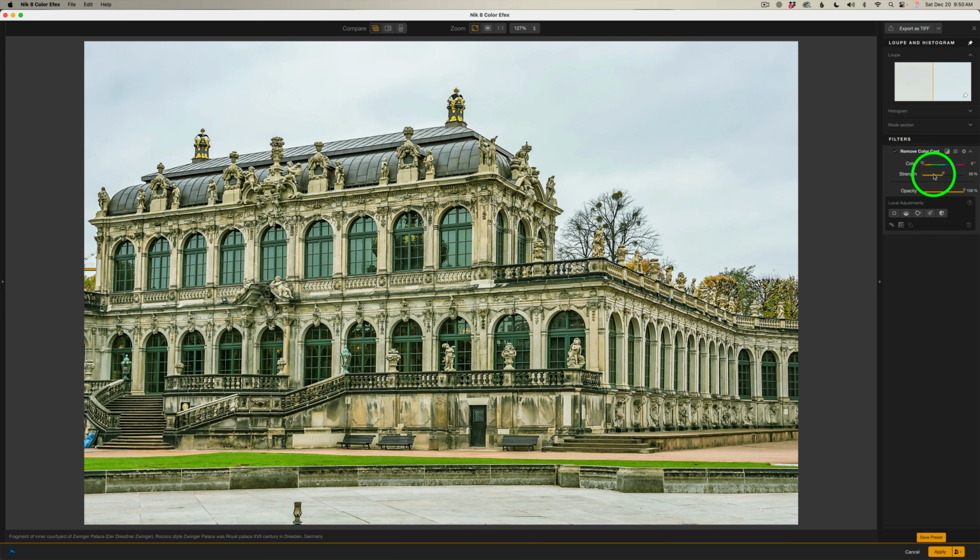We also have strength, and it defaults at 50%, which is a very good starting point. So watch, I'm going to start to drag this over, and just look at your image as you're doing that, and stop where you think it looks the best. And I think it looks good right here at 150 degrees.